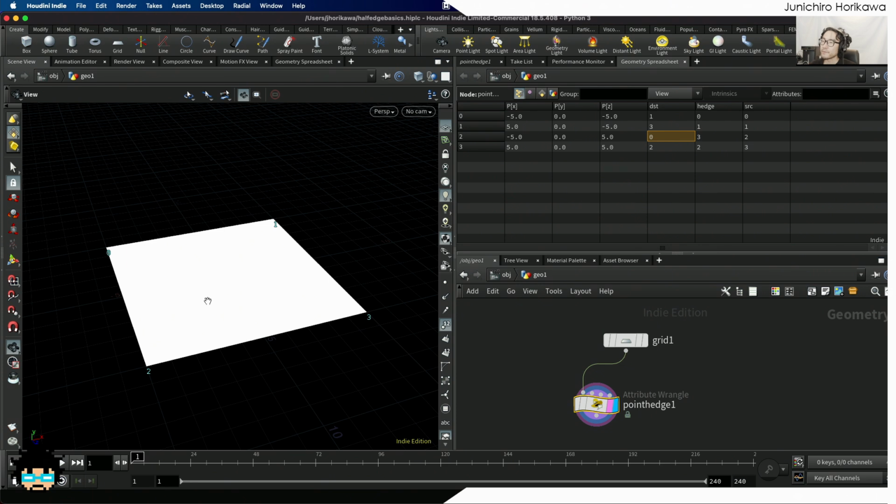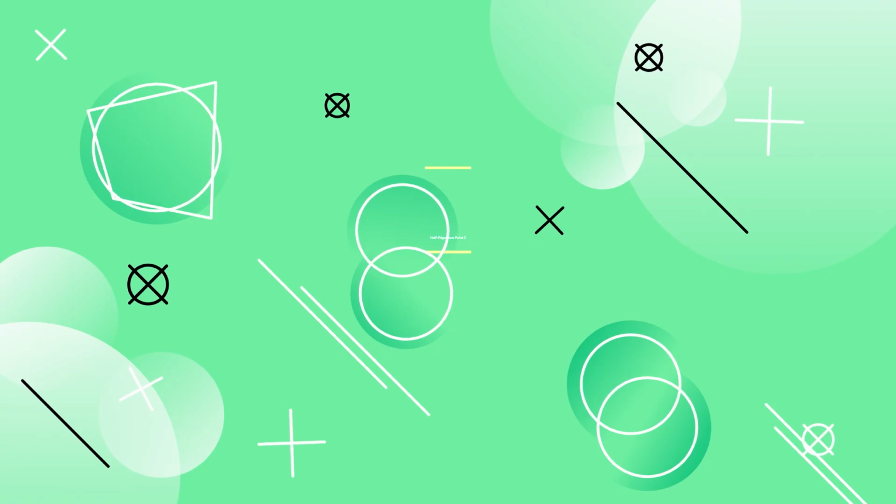Now this is just information, but this information itself is pretty useful because you can get the points in an order, or edges in an order like this, by using this. There are many possible applications using this useful information.